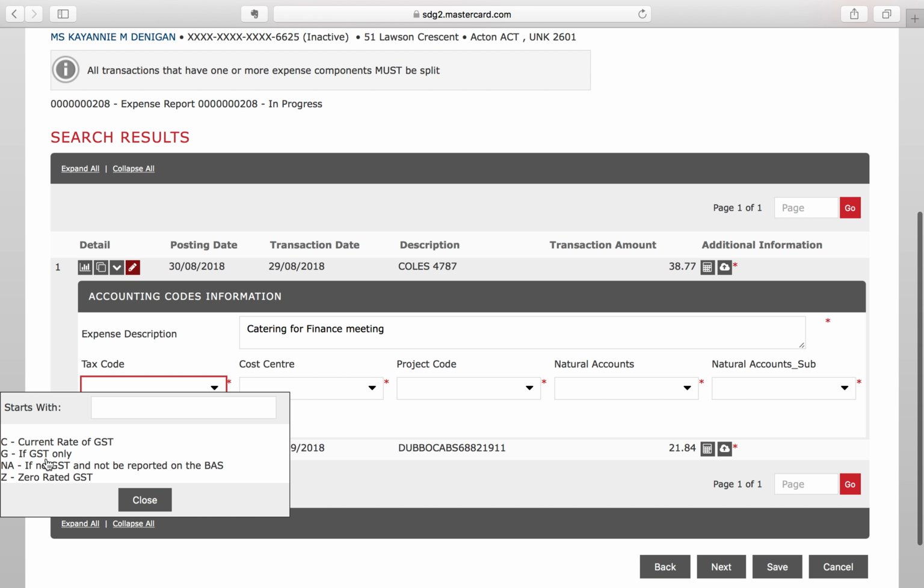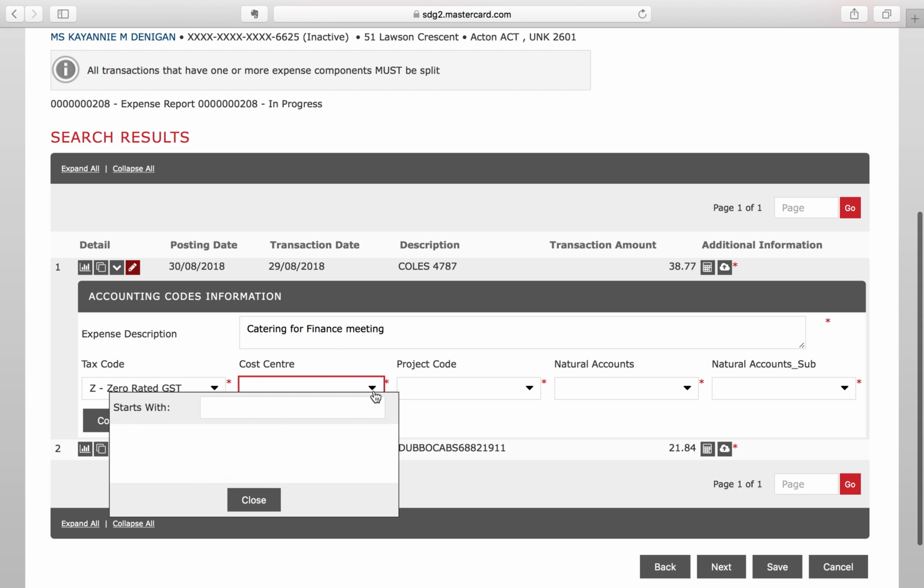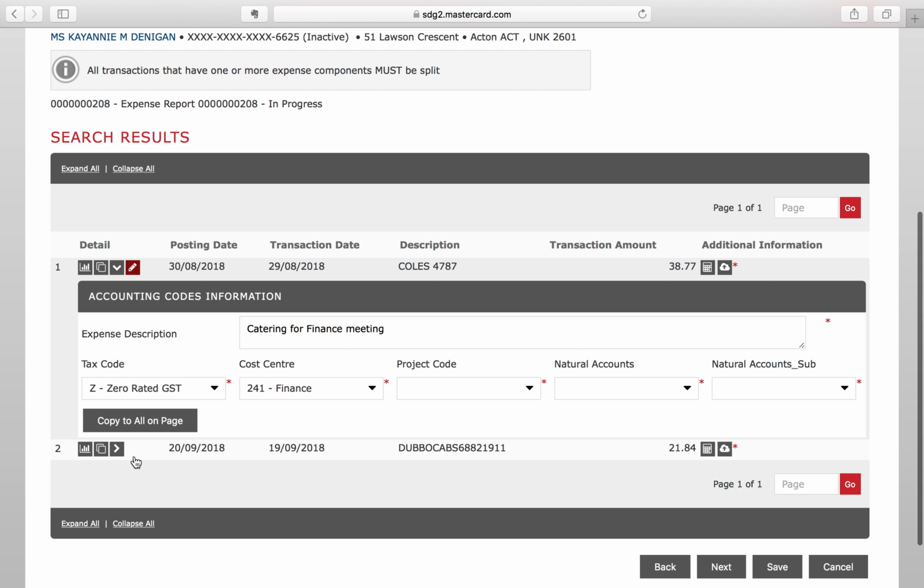There is also a general rule. For overseas transactions, we select NA. For any fresh food from supermarket, we select the last one, 0 rated, which means GST free. In this example, we assume we purchased some fresh food from Coles, so we're gonna pick the last one. Next, let's pick a cost center. We're gonna choose the cost center for finance. Where is finance? Yeah, 241 finance.